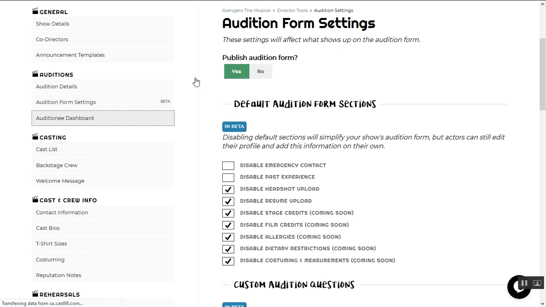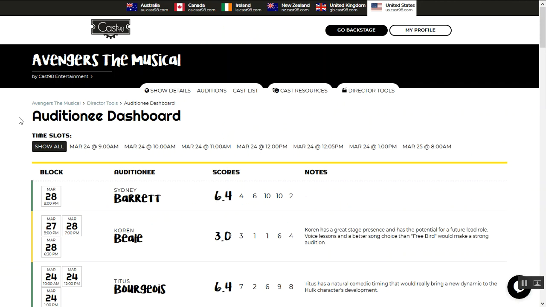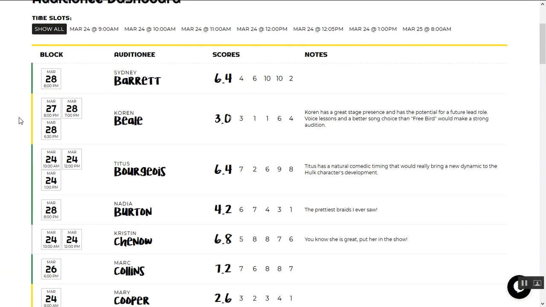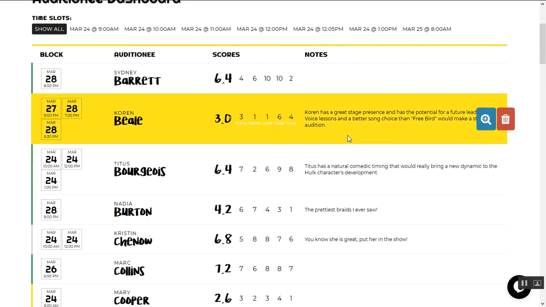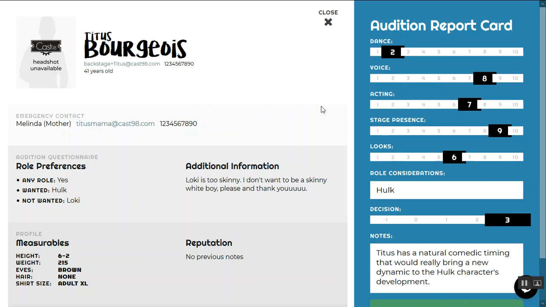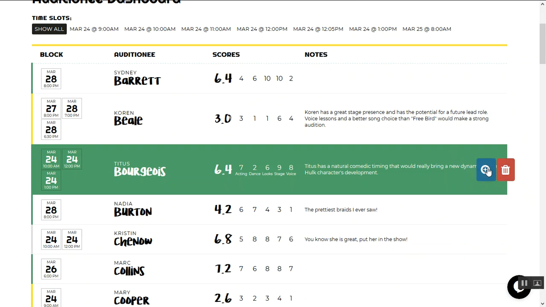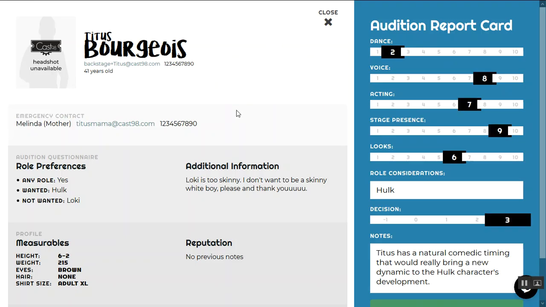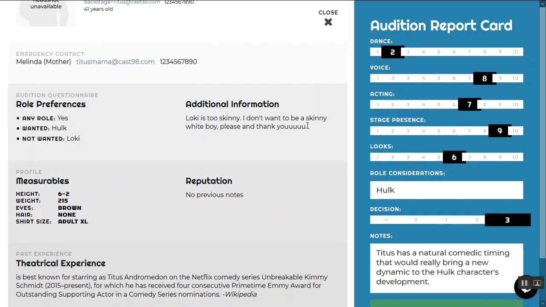So next is auditionee dashboard. As people submit your audition form, it's going to populate your dashboard where you see a list of everyone that submitted an audition form. Just click on one, click on the plus sign, the magnifying glass to open up the audition form. This is a fake actor if you can't tell that. So I'm not sharing anybody's information here.